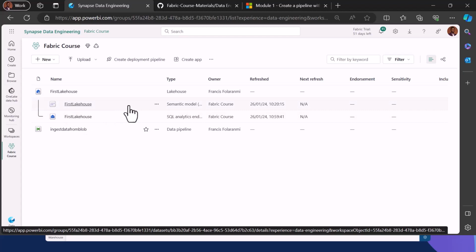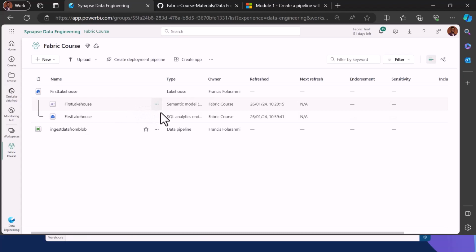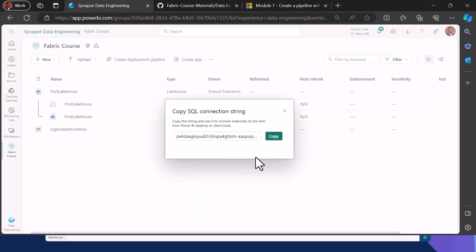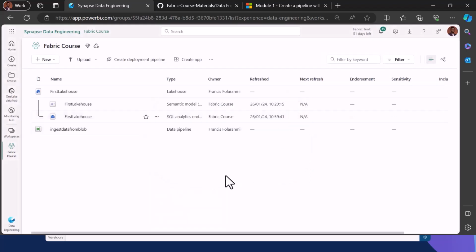So in case you are not comfortable with the SQL endpoint, there are other things that you can do. You can use a third-party application to query the data in your lakehouse. If you click on more options right here, you can see copy SQL connection string. If you copy this SQL connection string, you can then use it in your SSMS or your Azure Data Studio for connection.